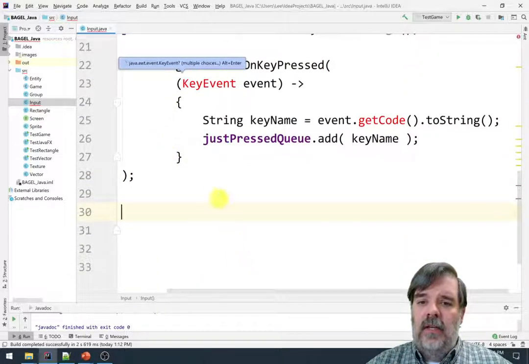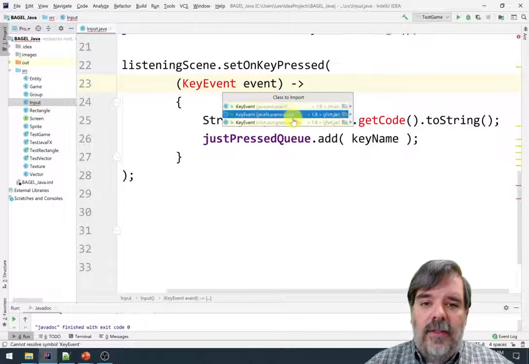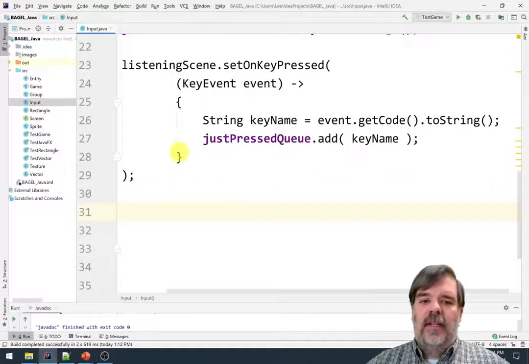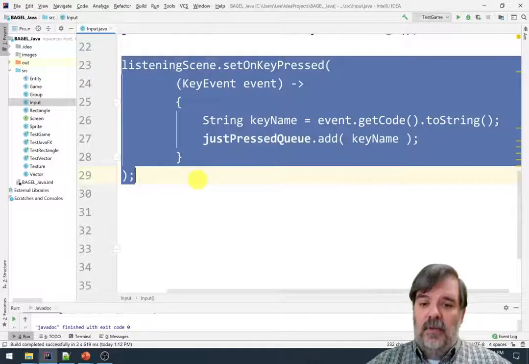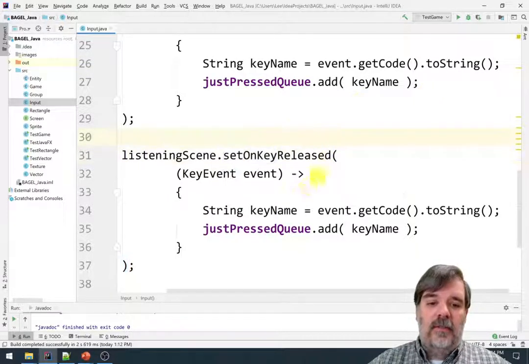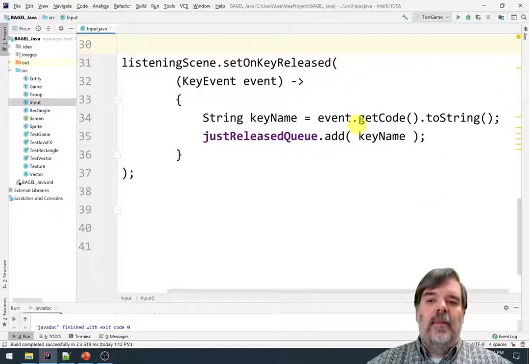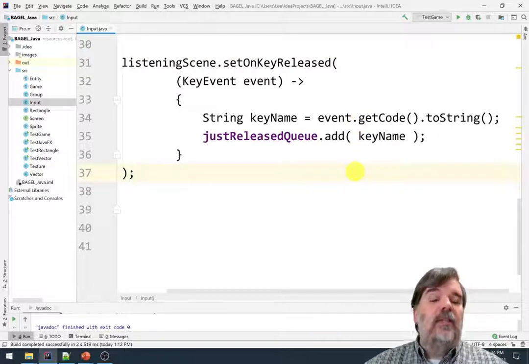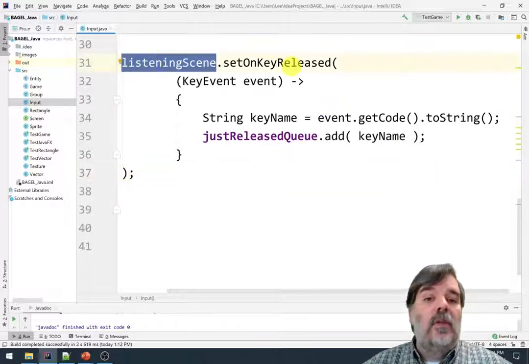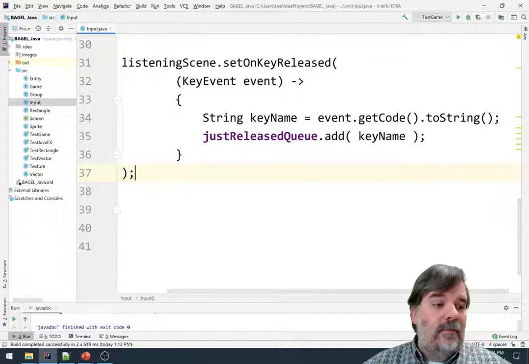The other event that we need, first I need to go ahead and import this. So Alt-Enter. I want the key event class from JavaFX. There we go. Now I need more code like this, except in this case I need a key released. So I'm going to copy paste that, change the name to setOnKeyReleased, and in this case I'll add the name to the just released queue. Again, same idea. No matter where your main application is in its code, if the user presses some kind of key when the code is running, this function will immediately get called, store the name of the key, and we'll process that later in the input function.